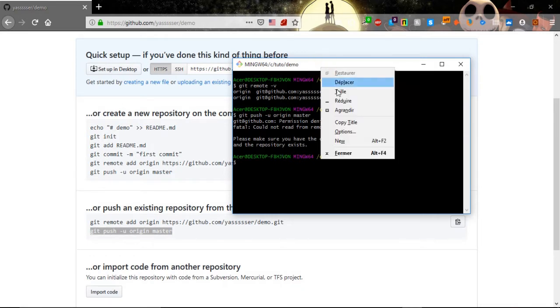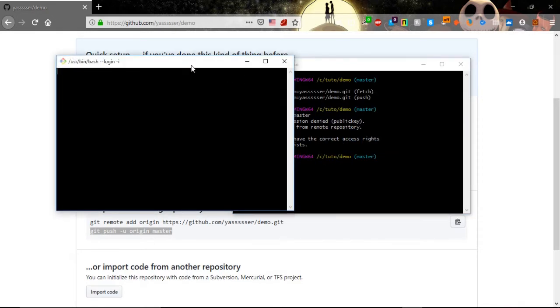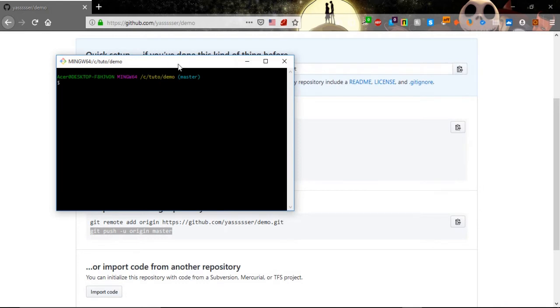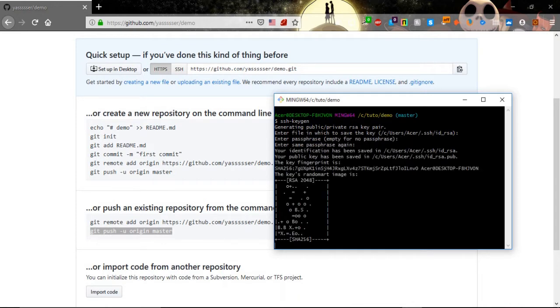This is what we will see. First of all, open a new Git Bash. So where is it? Yeah, New. Just close this one, and now type ssh-keygen, hit enter. Enter the file in which to save, yeah, hit enter, enter.